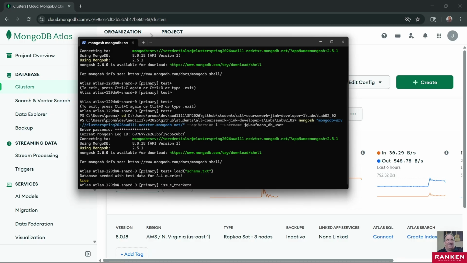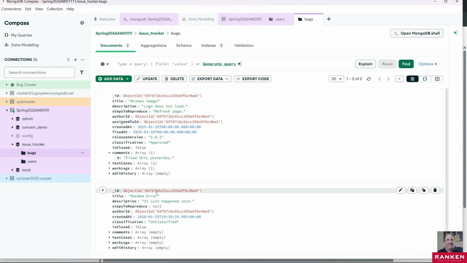So what we can do is go back to Compass here. Like I said, I already had this here, but even though I'm seeing these two records, when I refresh this it's going to be back to 4, because it actually dropped these collections and rebuilt them based on the data we have in that file.